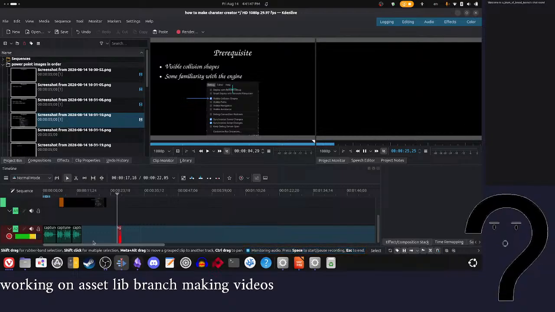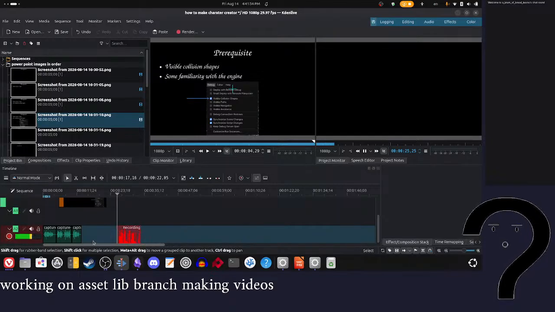In Godot, to find the setting, in the top left, you'll find debug. Open that and you should get this menu. Then toggle visible collision shapes on.